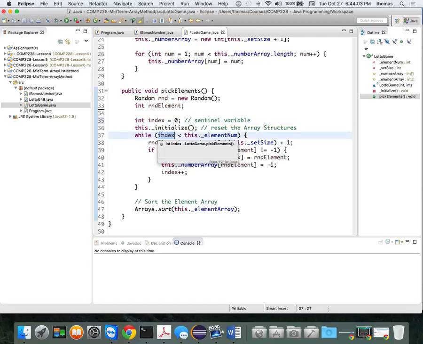And I say, well, if my index, which is 0, is less than my element number, which it would be because I have 6 elements, then loop. That's what I'm saying here. Now I'm going to take my random element. I'm going to get my number from 1 to 49. And if the number array, and I'm using the random element to index that array.